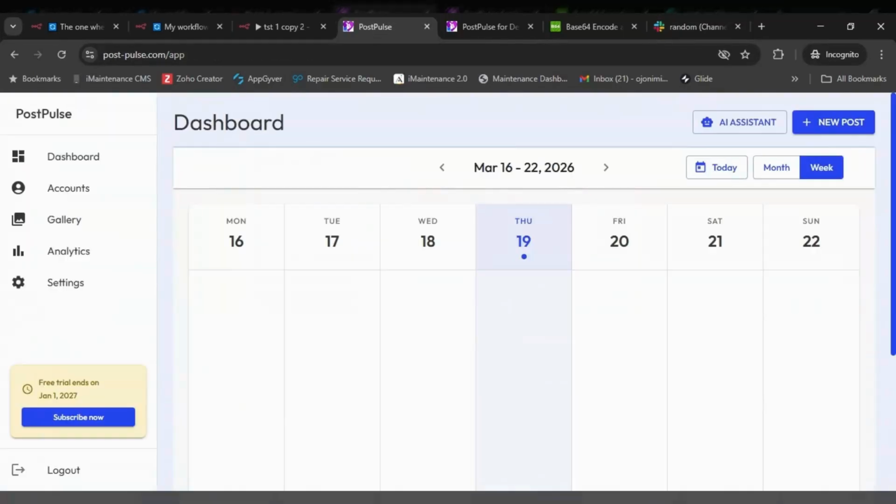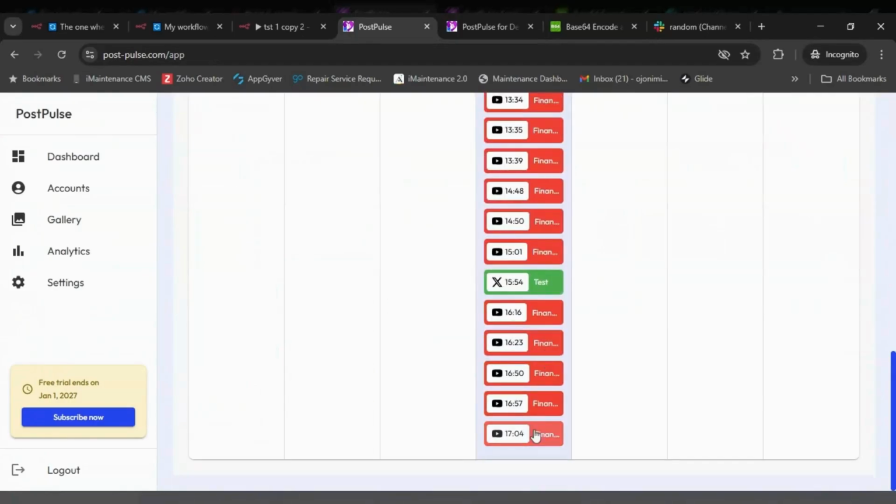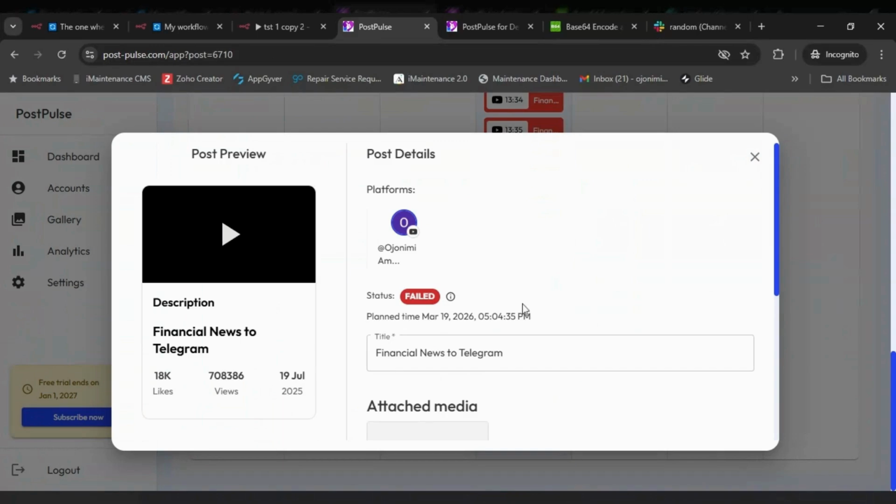And for a final verification, we're going to check our PostPulse dashboard to confirm that the response we're getting from our webhook is accurate. And there you have it. Our webhook is accurate, and we've notified our team on Slack that our scheduling has failed. And that is how we set up a PostPulse webhook in n8n.